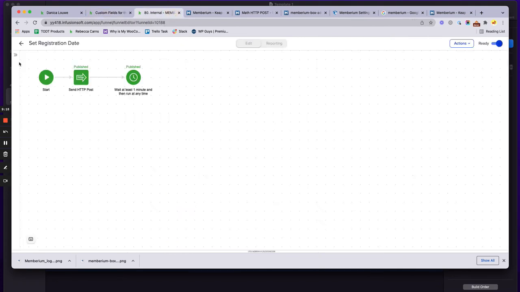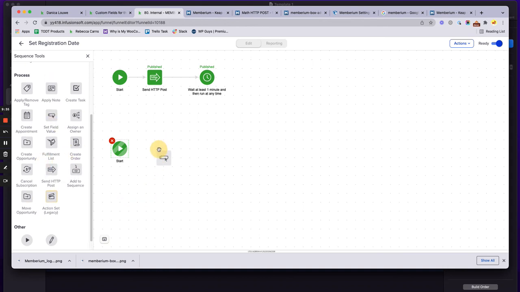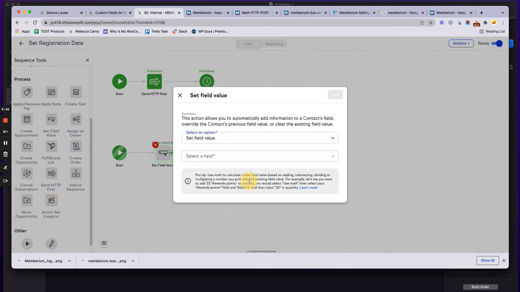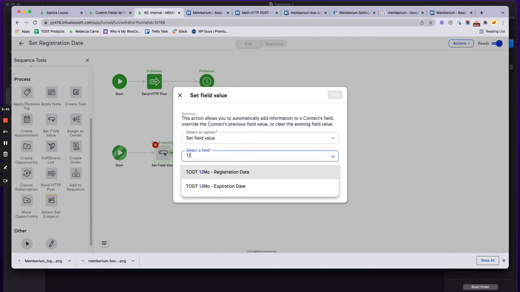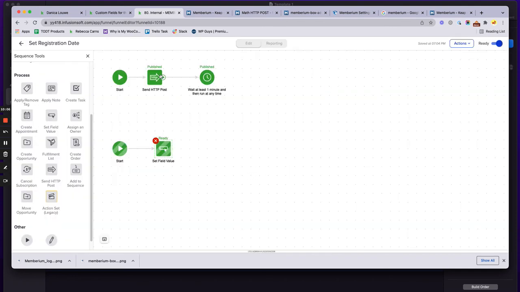But another way of doing this is in here. So I'm just gonna create a new one so that I don't touch that. But on your start, you can, not that one, you can set value field, connect that, and then in here you set value field. So example 12 months registration date, and then you set it to use the date when the contact reaches this point in the sequence. You check that and it will automatically set the date for you. You save that, and basically that's gonna work exactly the same with this.